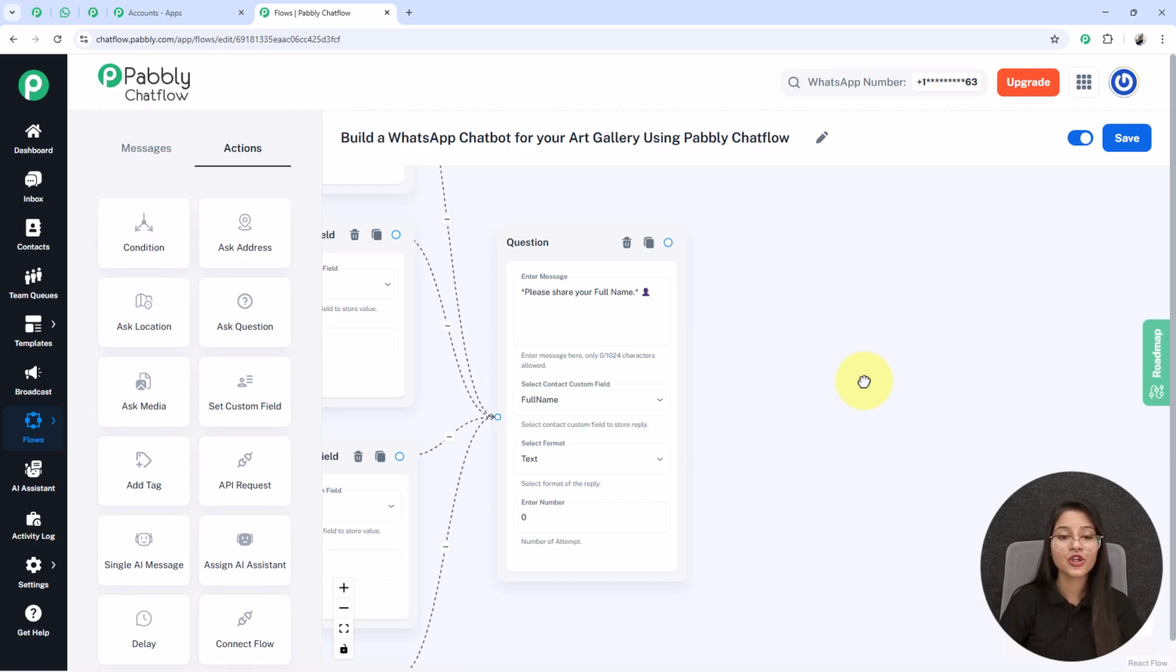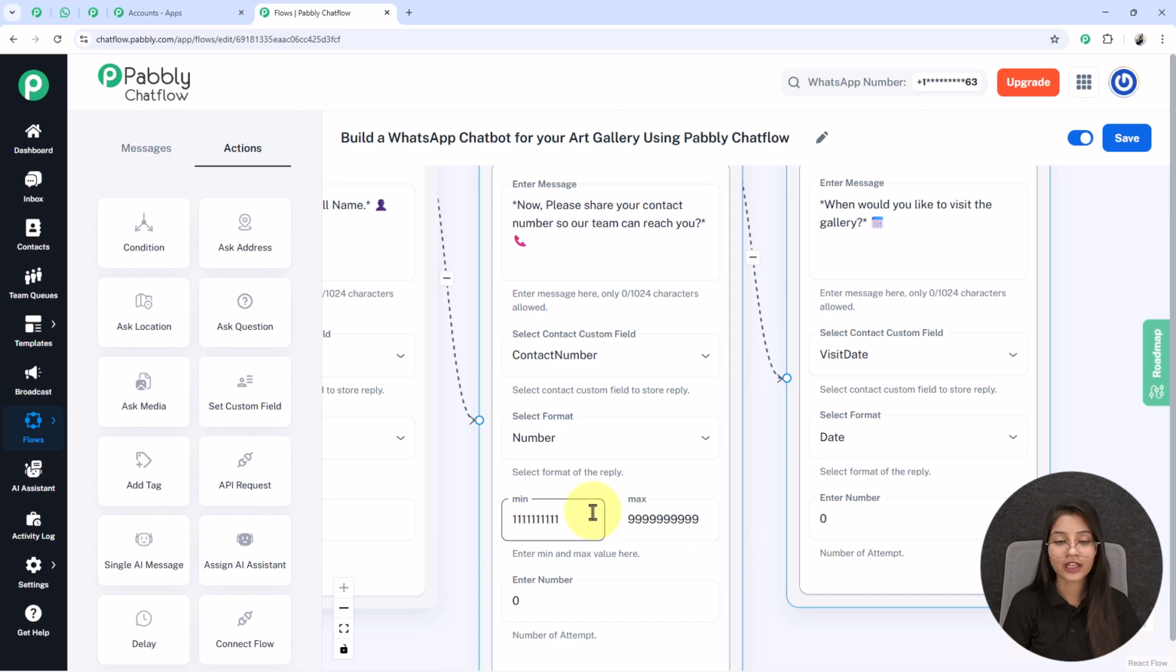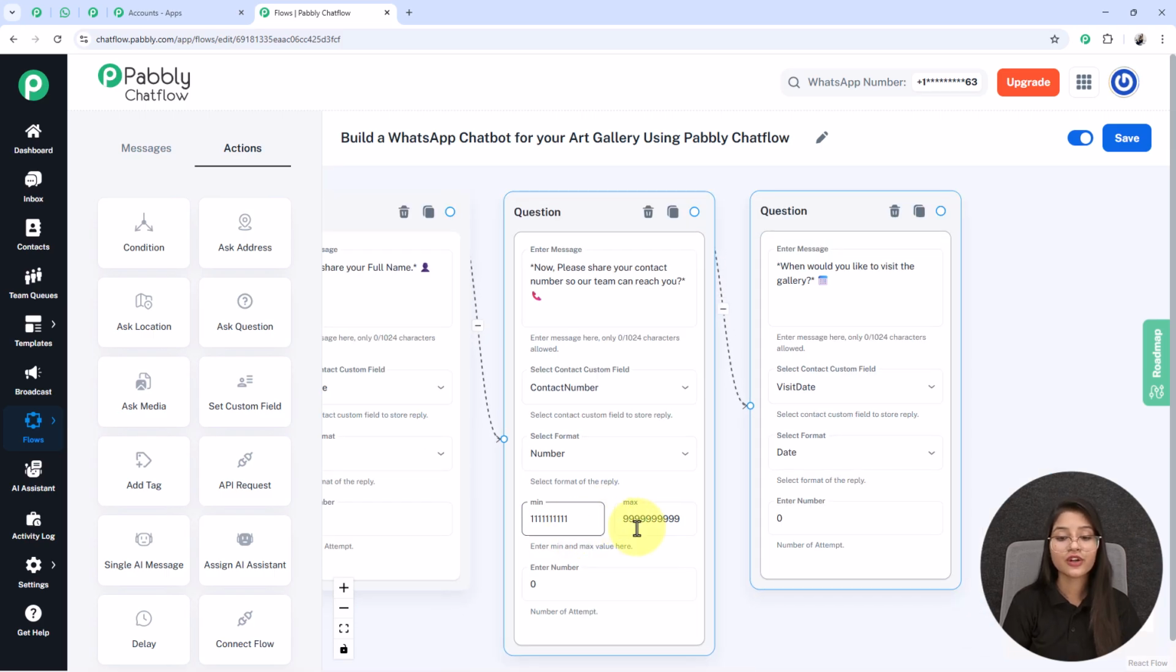For that I am going to do the same that I have done here, meaning I am adding 2 more questions in this flow. Here I added a question box where I ask my user to share their contact number. For that I have selected the contact custom field as contact number. After that, the format I select as number. Then I added the minimum and maximum value in both of these boxes. You can also use these default values for the number format.